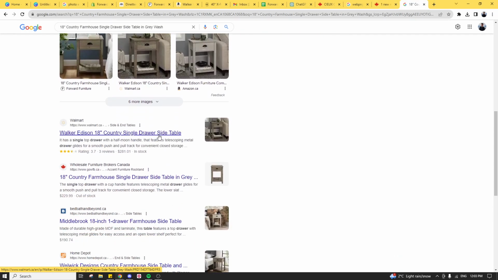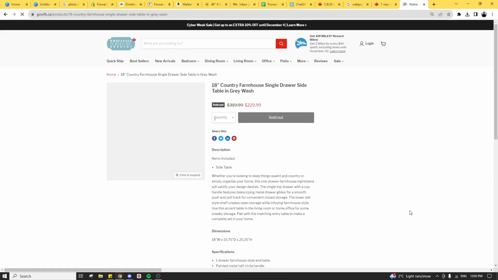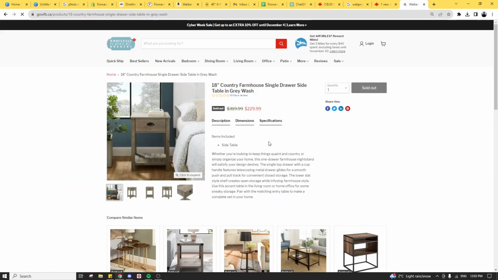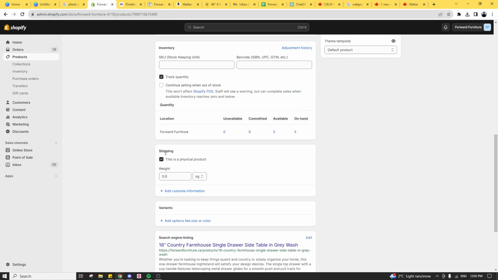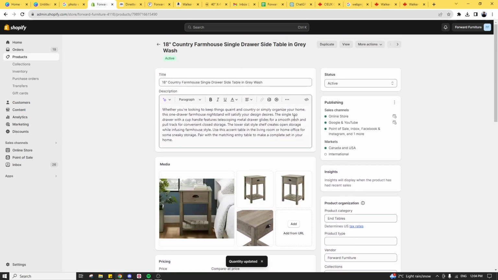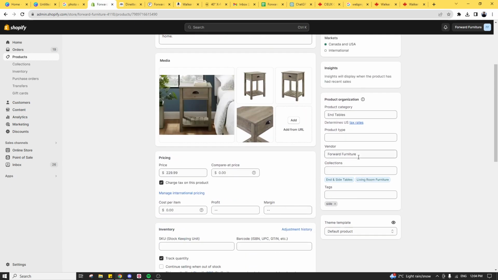Look this up. Wholesale furniture brokers, out of stock. So again, same thing. You could just make sure and do 0. So it shows sold out. Or if you want, you could just delete it since it's out of stock. Up to you, not a big deal.